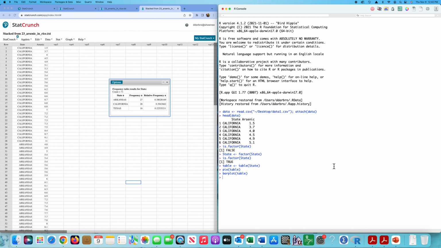If we want to do frequencies, all I have to do is take a look at the table. And we can see we have a frequency of 27 arsenic measurements that came from Arkansas, 28 from California, and 16 from Texas. If we want the relative frequency, we just use what's called prop.table. Again, use the table, and we can see that these relative frequencies align with what we have from StatCrunch. So just two different statistical software packages to do the same thing.